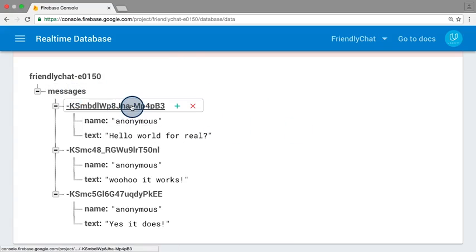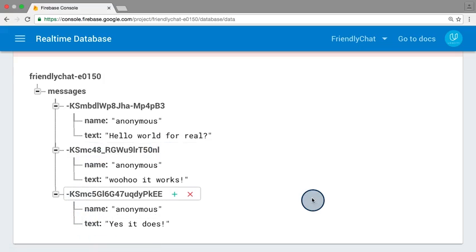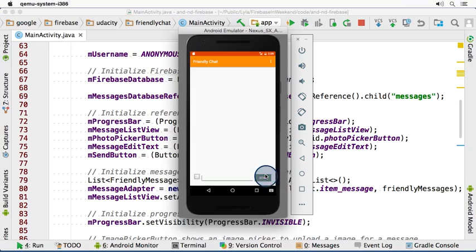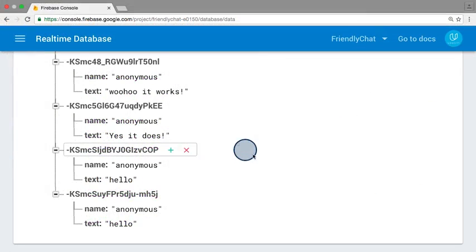You'll also notice that there is a random sequence of letters and numbers associated with each message. Recall that every time data is pushed to the database, a unique ID is created as a key for that data. This allows me to type the same message twice, and then in the database, be able to differentiate between the two messages. Now, under these unique keys, you'll find the actual message data itself.